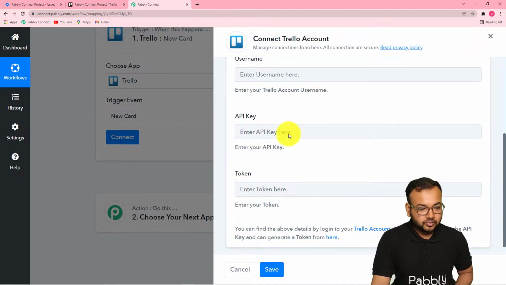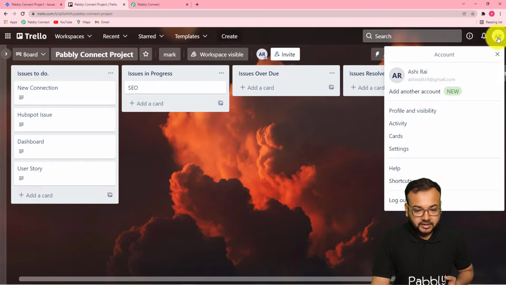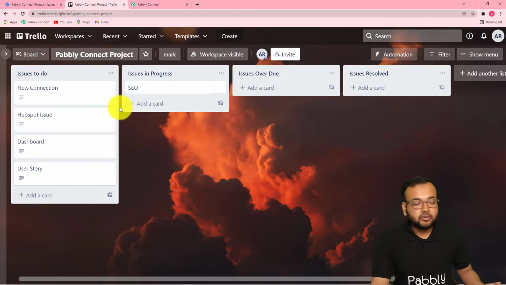To find the username, you just have to go to your Trello account, and from this profile icon, you can see this is the Trello account, and here I have this board and I have this list.